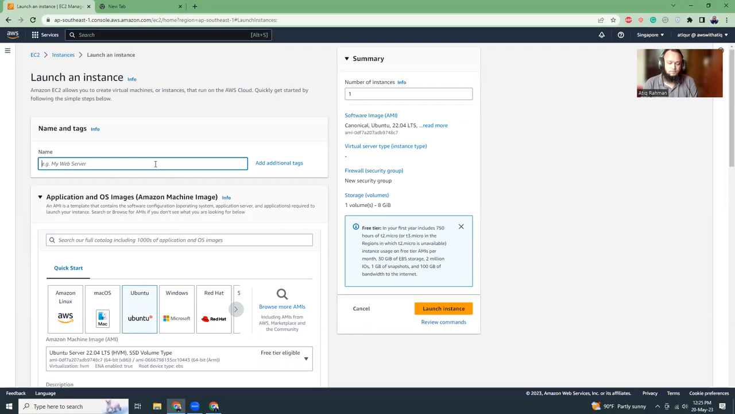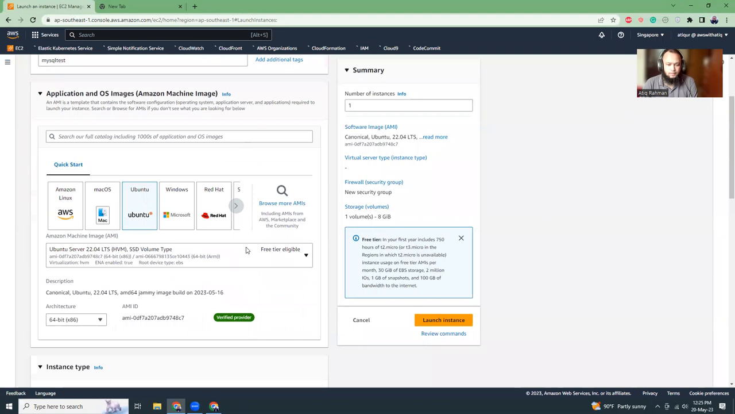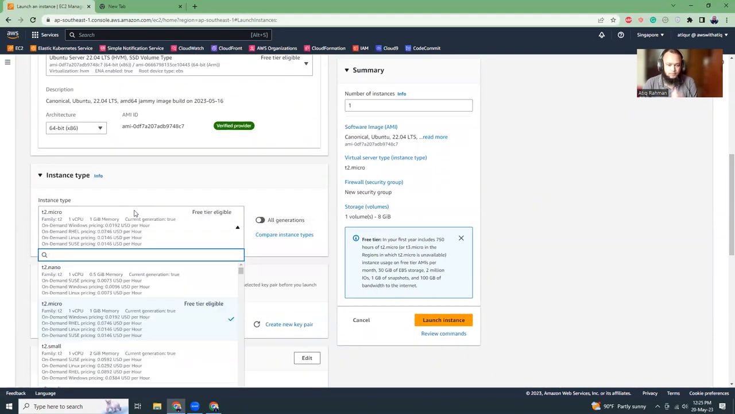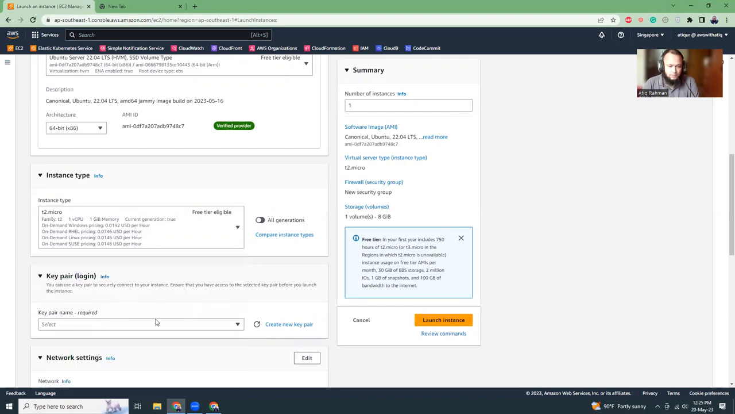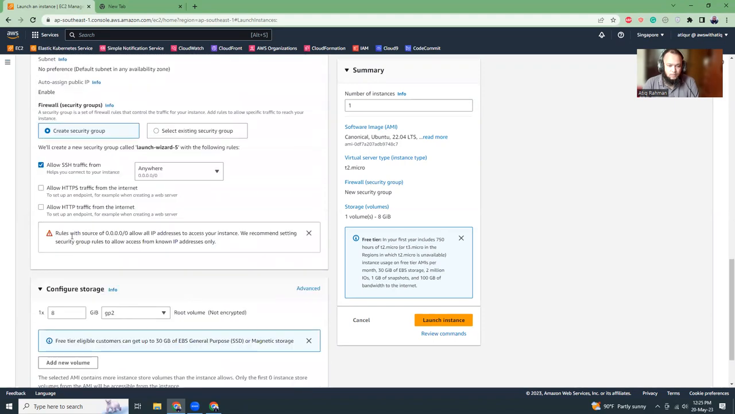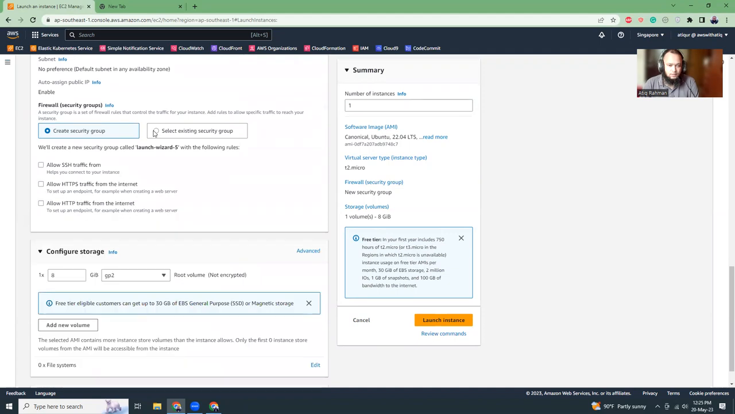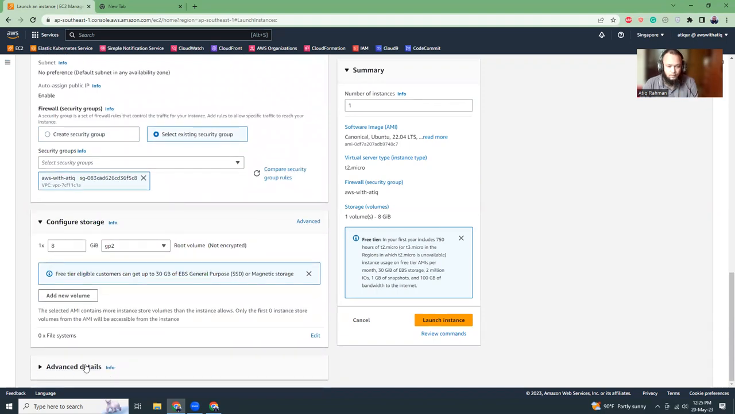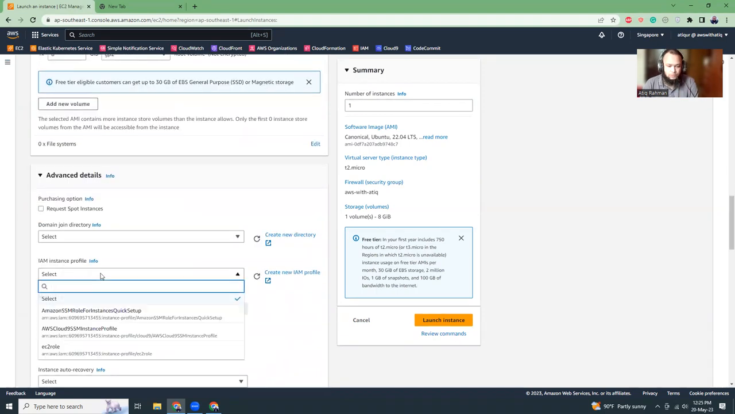Give it a name. And then let's select the key pair. Choose the instance type. I'm going to choose T2 micro. That should be sufficient. Then choose a key pair, and I can just use the existing one. For the firewall, let's just select the existing ones.